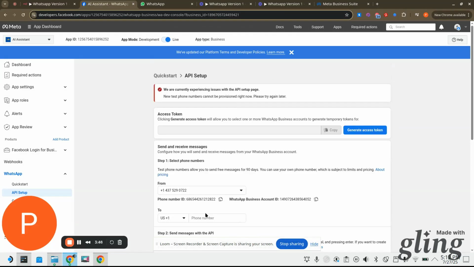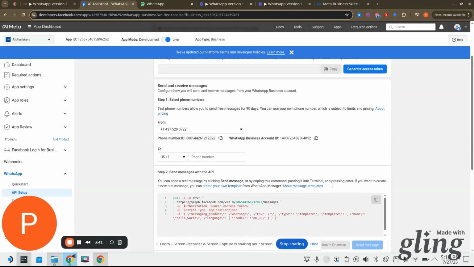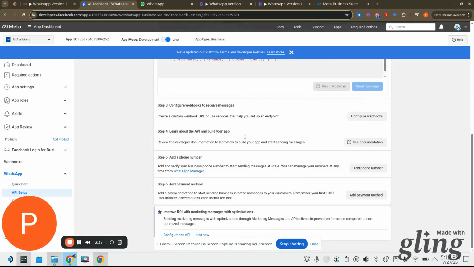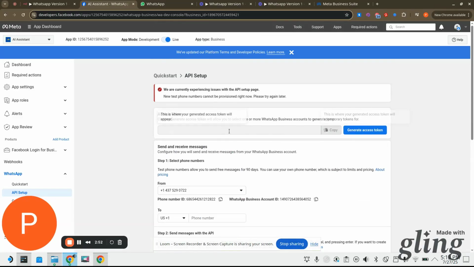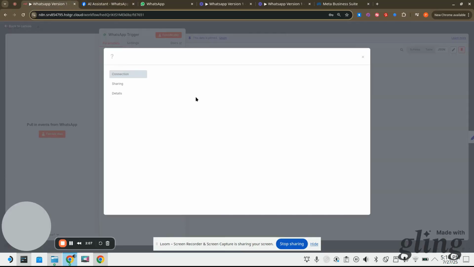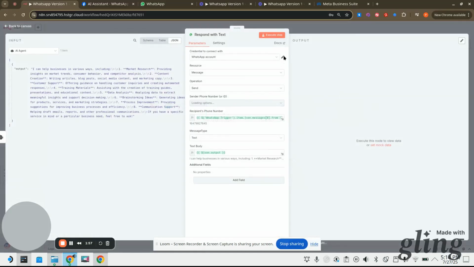Once you go to the API Setup, you will see something like this. A test number will be provided, and this is the WhatsApp business number which I created for myself. This is the screen that shows up. You have to select the phone number which you want to use, and then generate an access token. Once this access token is generated, all you have to do is go back to your n8n account. Once you are inside n8n, you have to create new credentials.